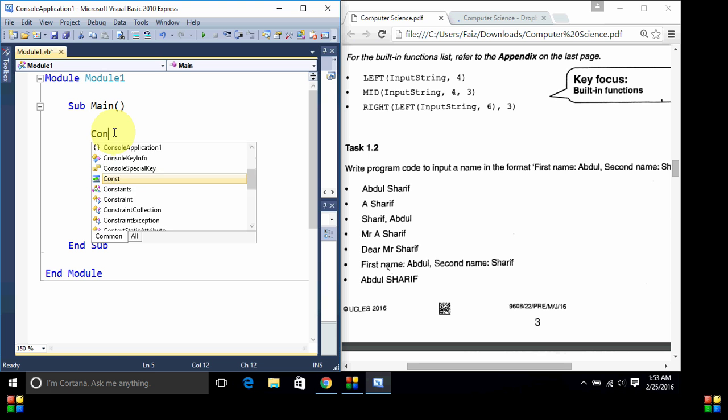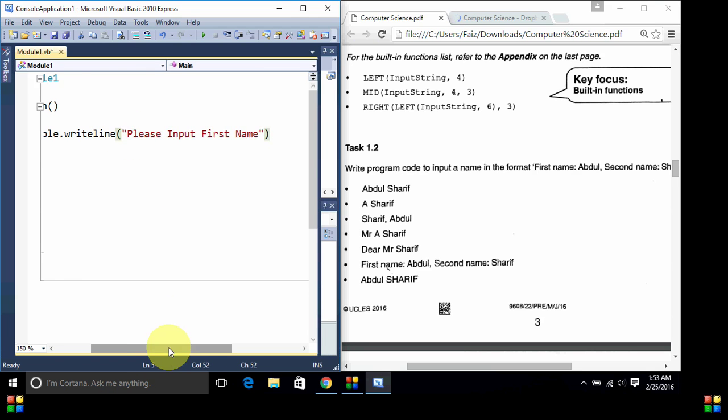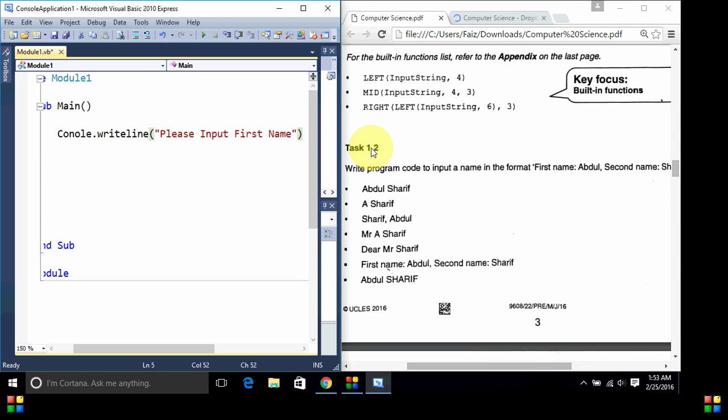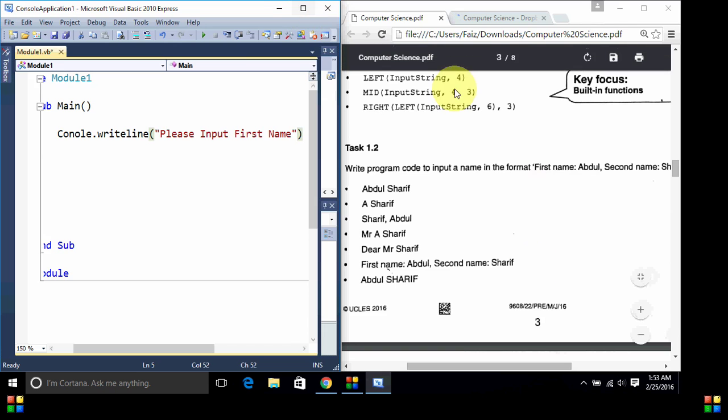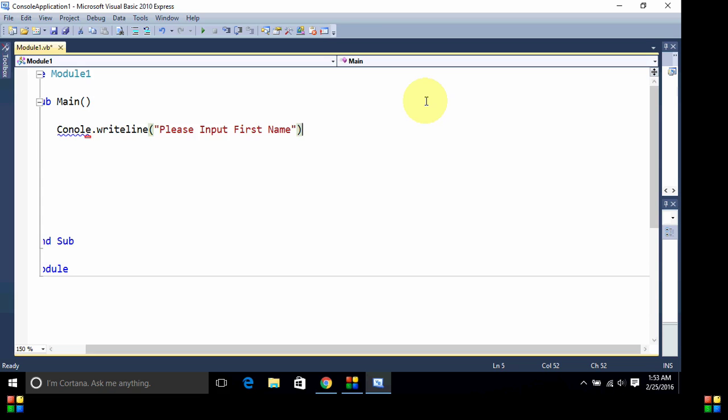Okay, you should start with Console.WriteLine, and inside the WriteLine you should say please input first name. If you are a newbie, I recommend you type along with me. You should have printed out task 1.2. I have it printed out next to me. I'm going to go full screen on Visual Basic and let go of this PDF of the task. You should print out the tasks.